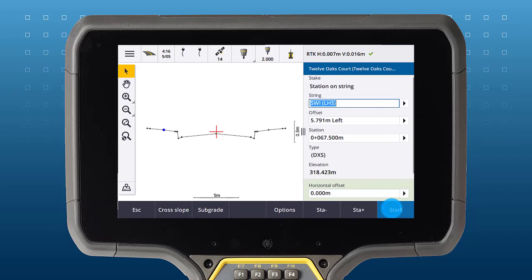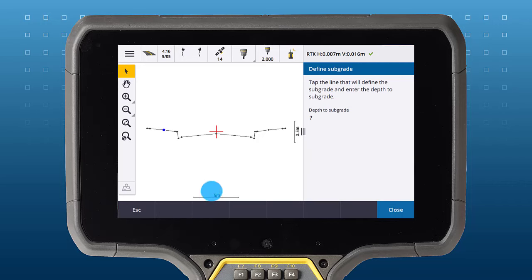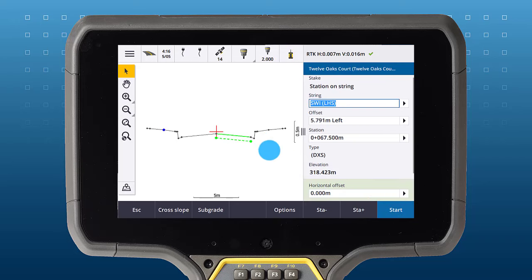Once a station has been selected, you can then define a subgrade. Again, choose the line that defines the subgrade and enter a depth. The subgrade line will extend to intersect with all encountered lines in the cross-section. If no intersections are found, computed points are created at the same start and end offsets as that of the selected line. Tap Accept and choose these newly calculated points for stakeout.